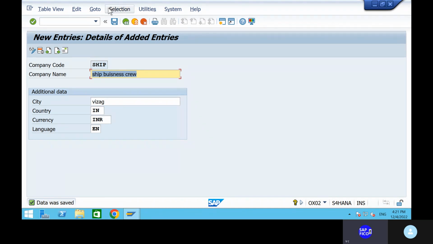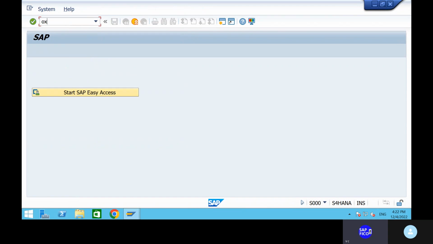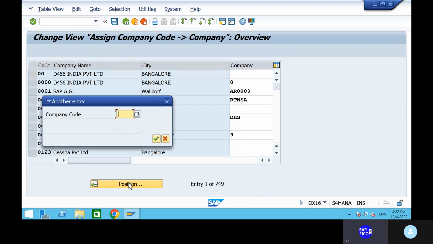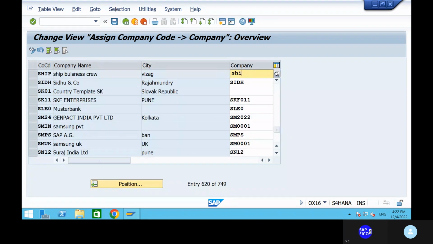Okay, the next thing is, can you give /n? The next configuration here is we have to assign the company to company code using transaction code OX16. Can you go to the transaction code OX16? Okay, assign your company. Click on the enter, go to the save button and save it.